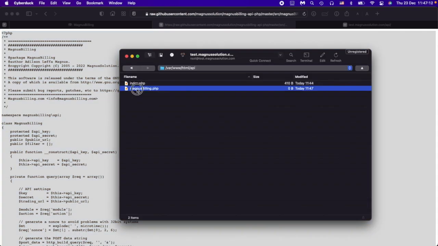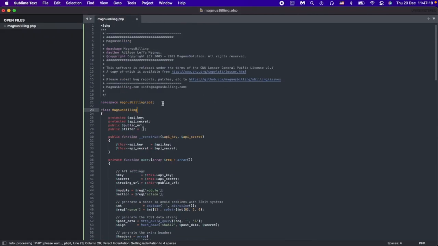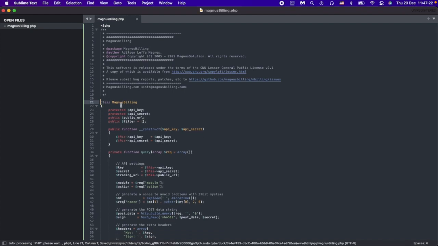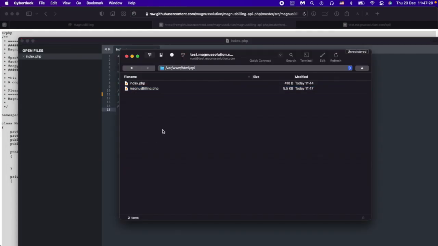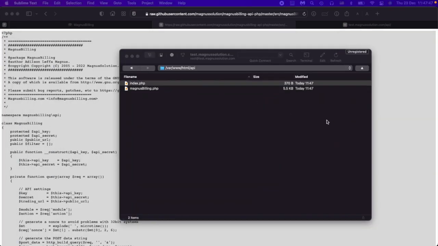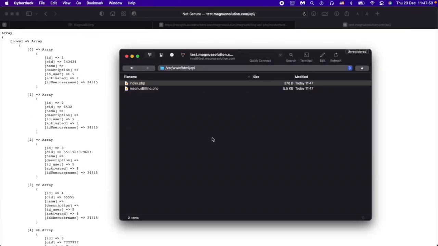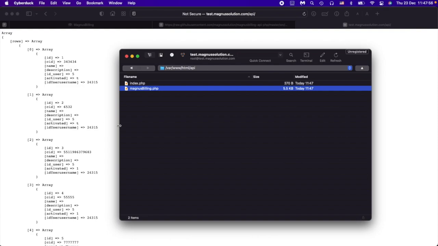and remove the namespace because we do not use a namespace in this example. Done. Now let me copy the name to avoid errors, and require the class. Just remove the use statement because we do not use a namespace, and reload. Done, perfectly. It's so easy to connect to the data on MagnusBilling.